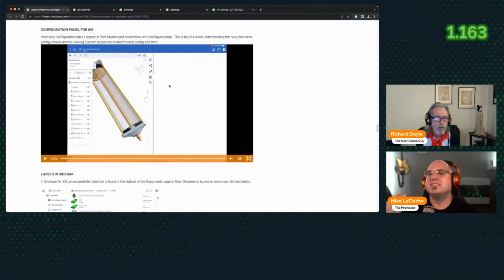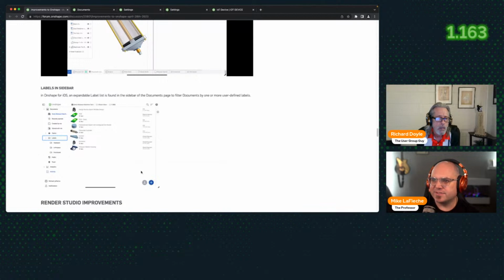So we can see configuration panel information now in iOS, which is very helpful for somebody like me that does a lot of configurations. And sometimes I just have my iPad with me and want to make changes, take a look. I can do that here.